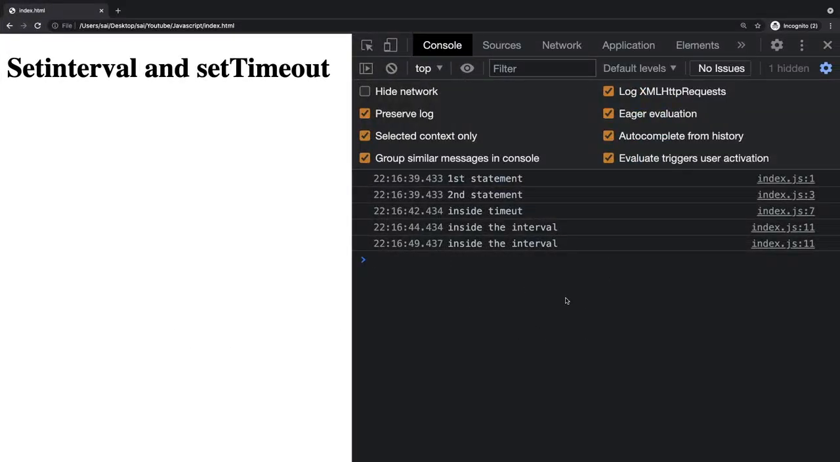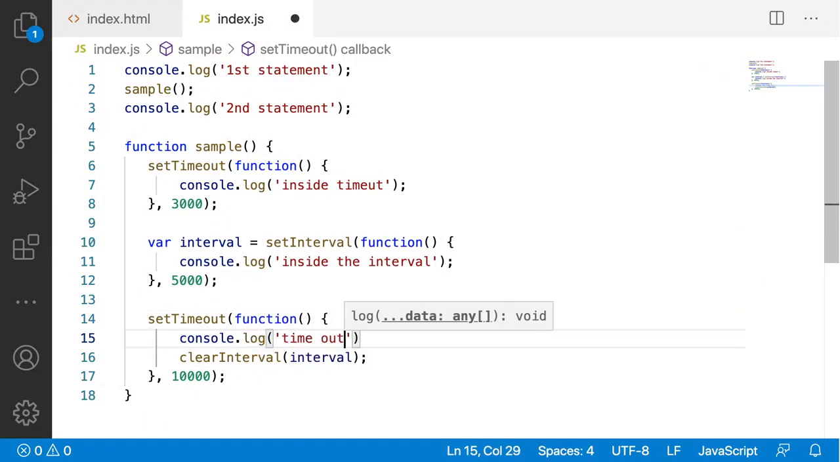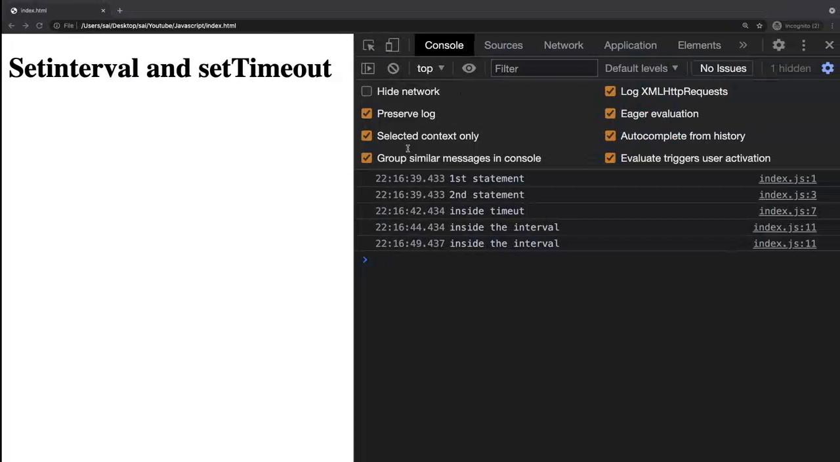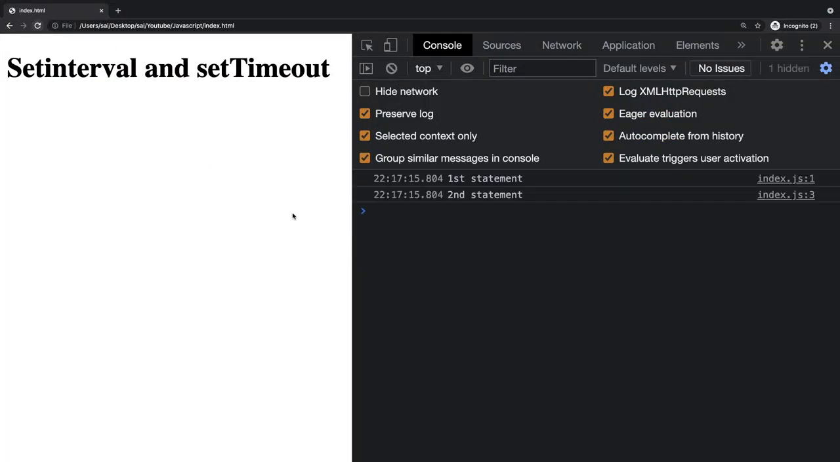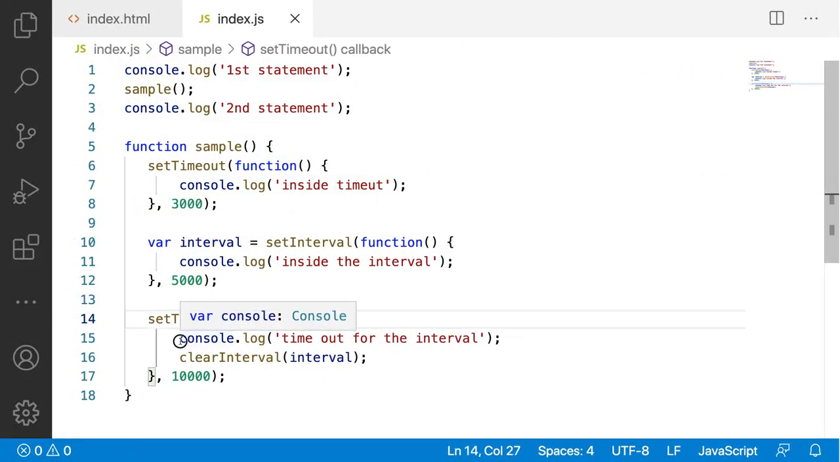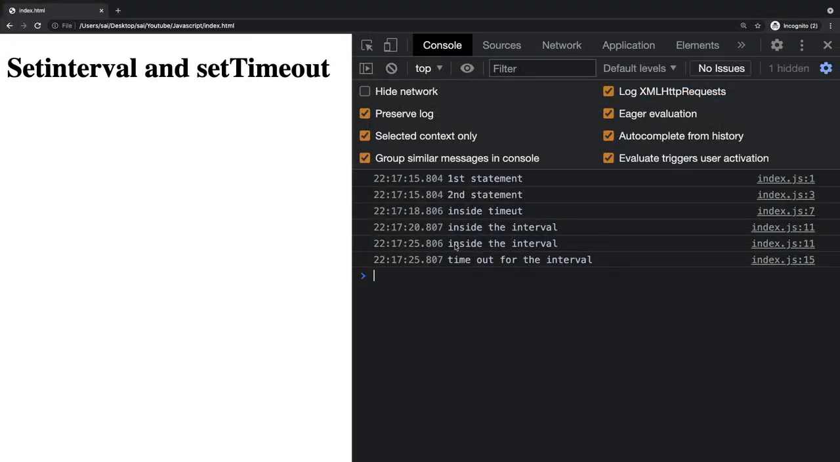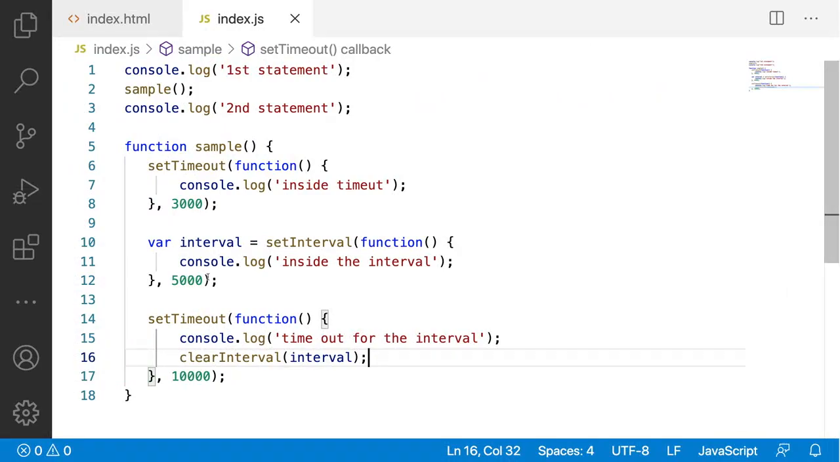To understand more about clearing the interval, let me create one console.log of timeout for the interval. So we are clearing the interval here. Let me go back to the browser, clear this, reload. First statement, second statement, inside the timeout, inside the interval, again after 5 seconds, inside the interval, and you can see here timeout for the interval. That means at the 10th second, it is clearing off my interval, and after that there is no console output printed inside the interval. That means our interval has been stopped.